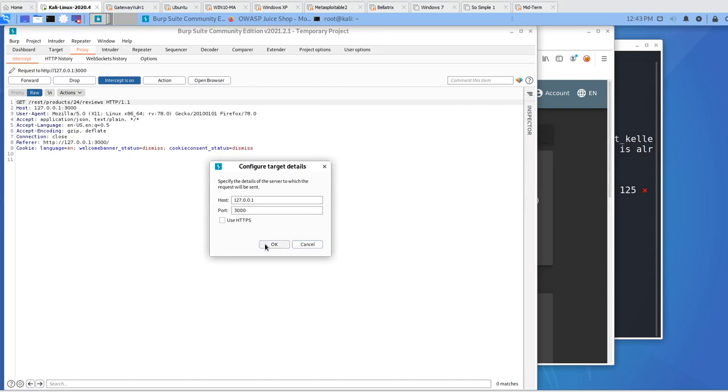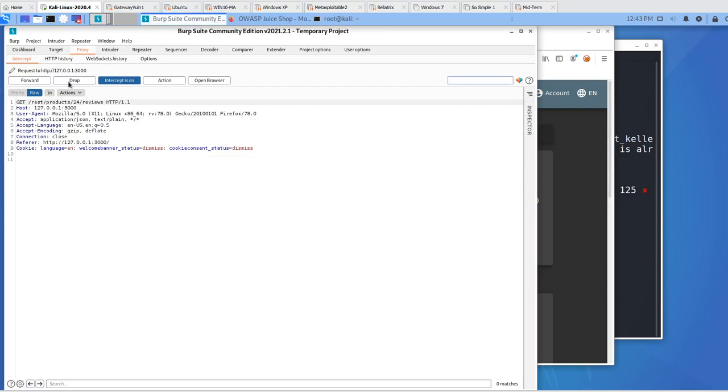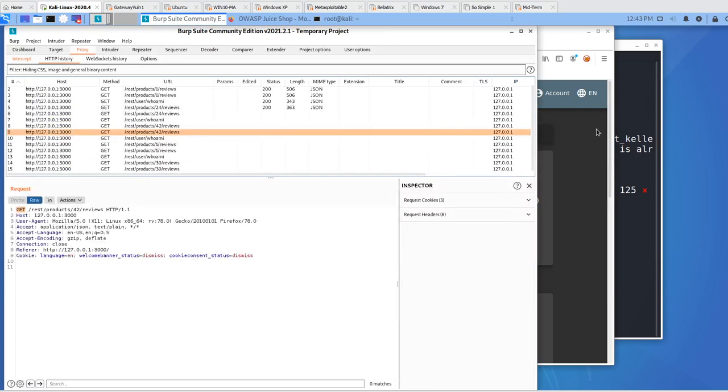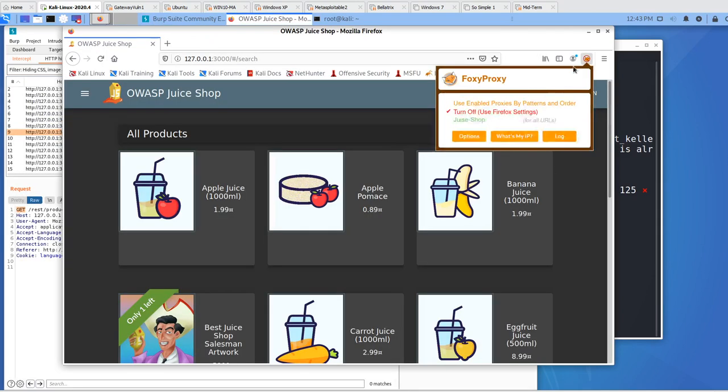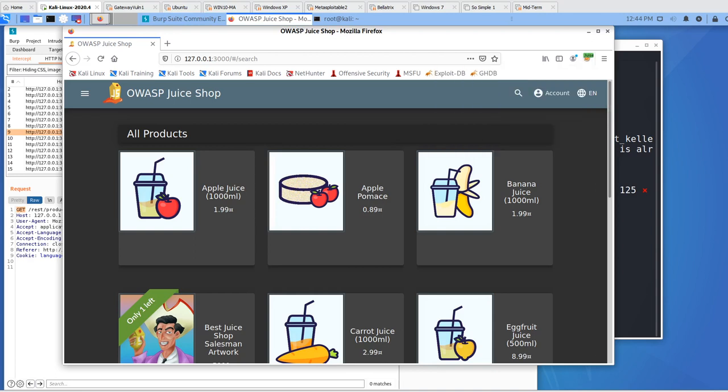Yeah, it popped up for some reason. For that, I don't know. You will not see anything being captured if I turn it off, so make sure it's always turned on.